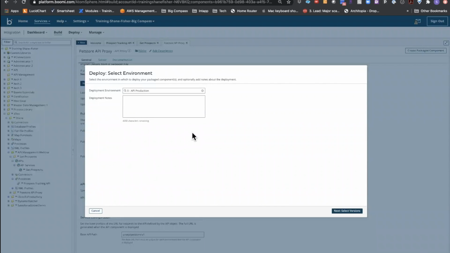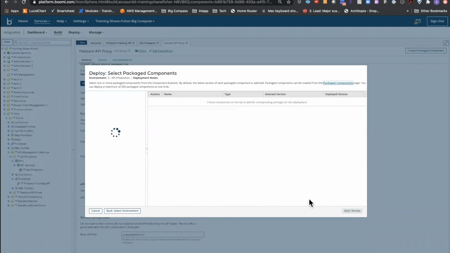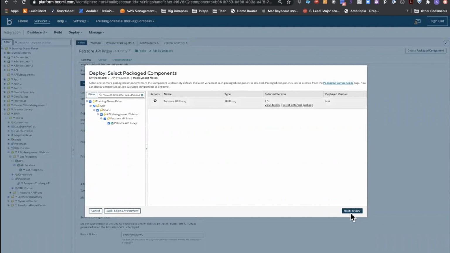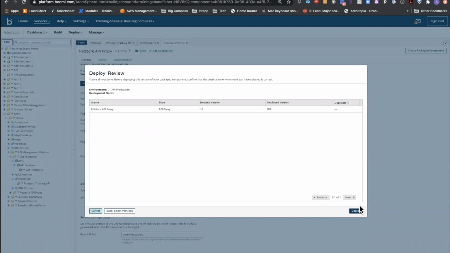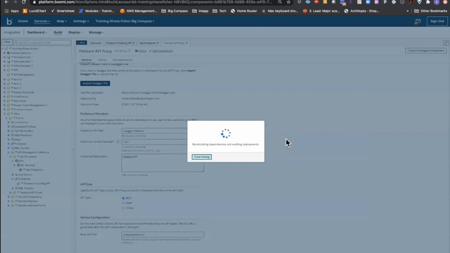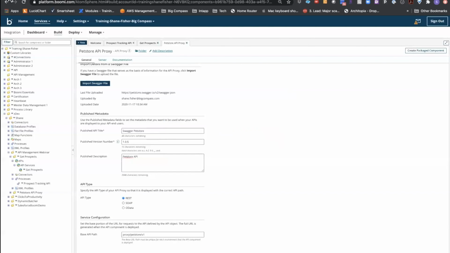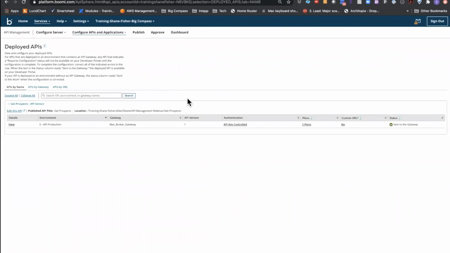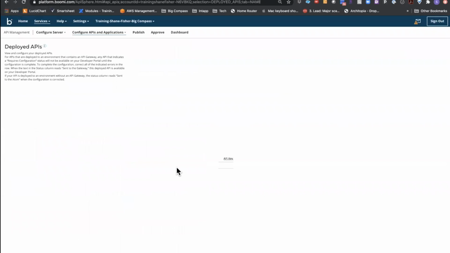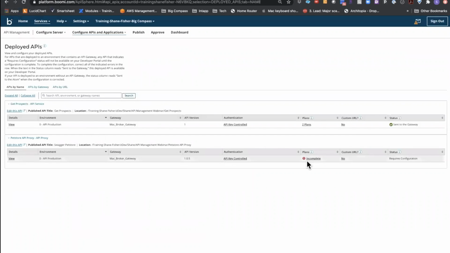Again, we're going to choose the same environment, select the version. A lot of this you can kind of skip through. Okay. Cool. So now if I go back to the API management side of Boomi, I should see a second API show up. Okay, we just have one right now. Let's refresh this. And there you have it. We have our second API.